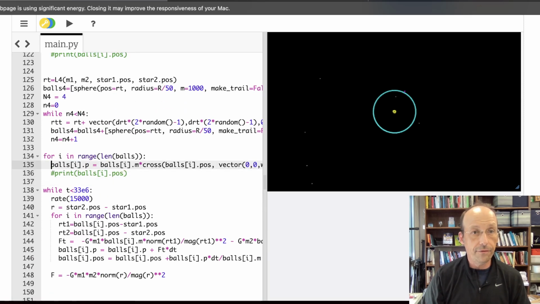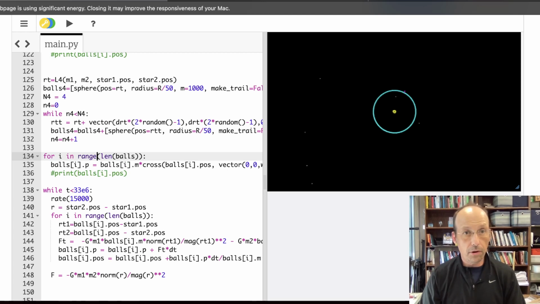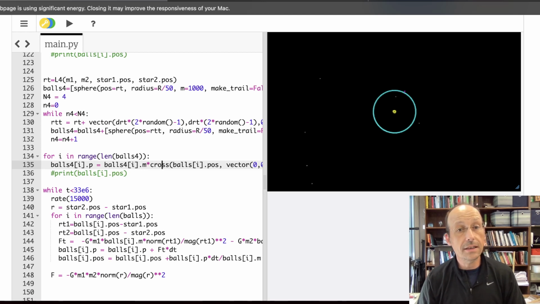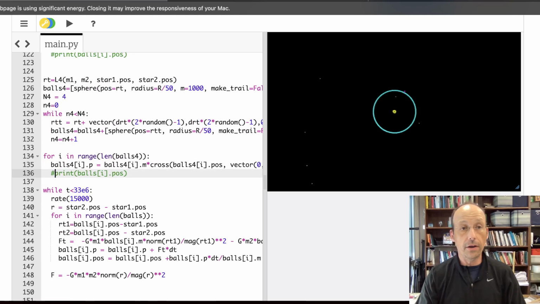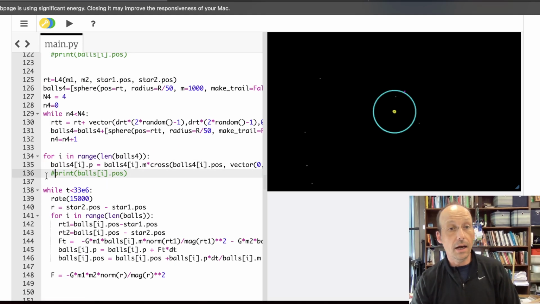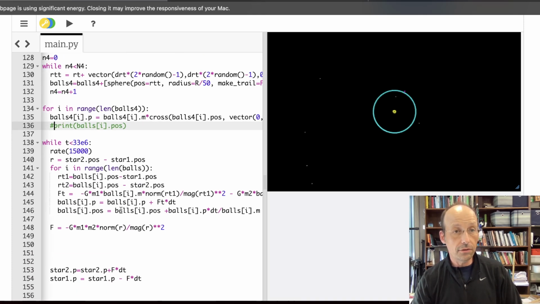And then I'm going to say for length of balls 4, balls 4, balls 4. And what this does is it finds the momentum based on the angle. It's r cross p. So it uses the angular velocity omega, which I have calculated as a vector for my other objects. And so that's that. Now they have a momentum.